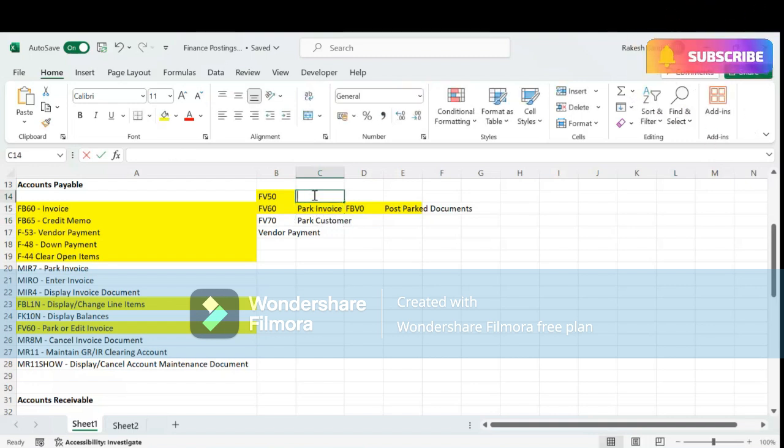It is for park GL documents, GL entries, like JVs. Likewise, they always start with FV. All these documents we can edit in the same transaction code. These three we can edit in the same transaction code, that is FBV0, and you can post the documents here. I hope you understand.